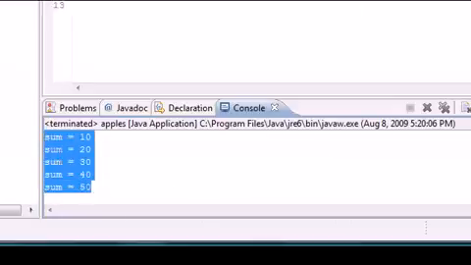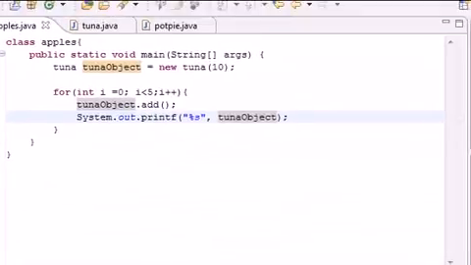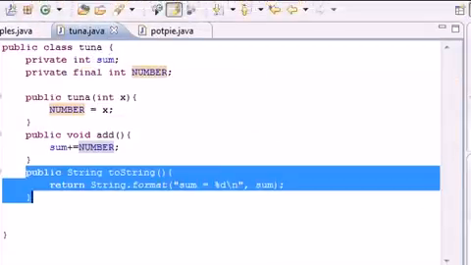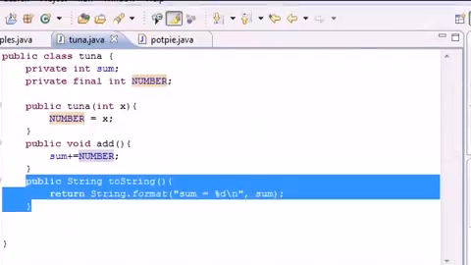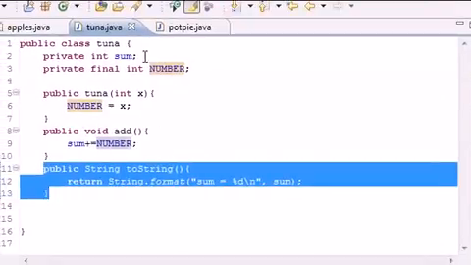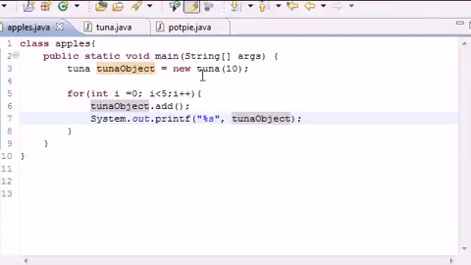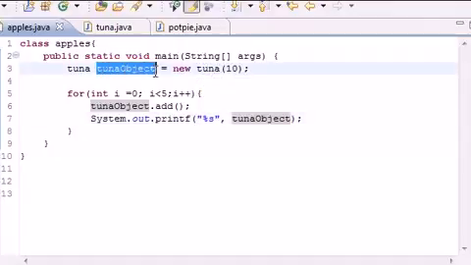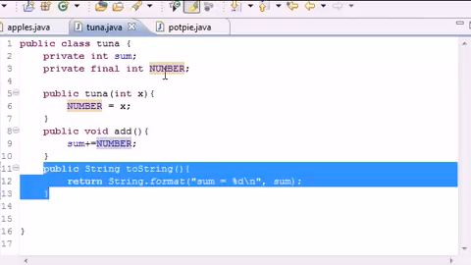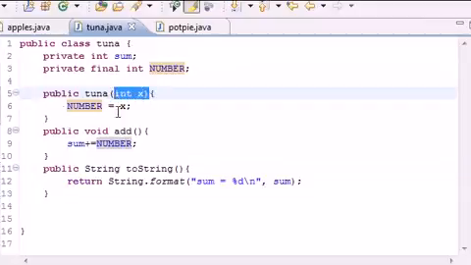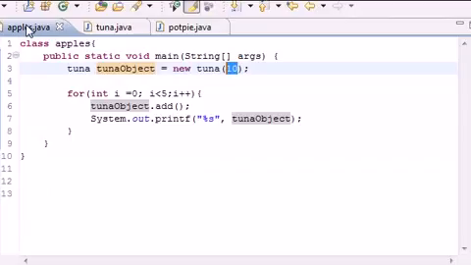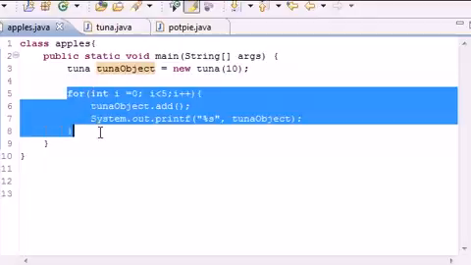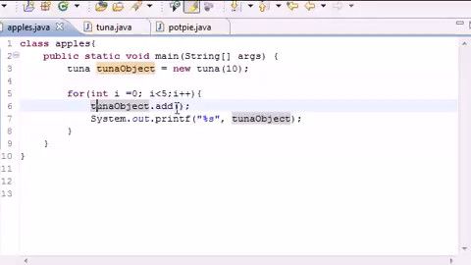So now let me talk to you guys one last time about why this happened. Good enough. So what we did is we made an object called new tuna, or tuna object was the name of our object, and we passed it the parameter 10 for the constructor. So it took that 10 and set number equal to 10. Alright, simple enough. What's next? Well, we looped through this 5 times. So what did we do 5 times? We did this add method 5 times.